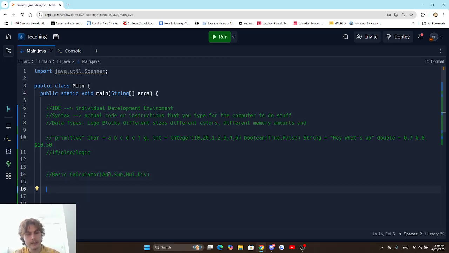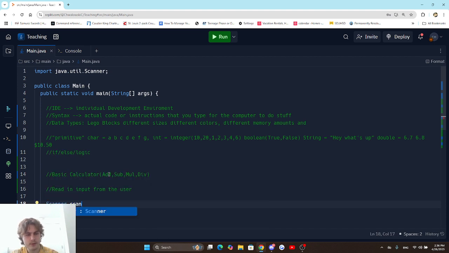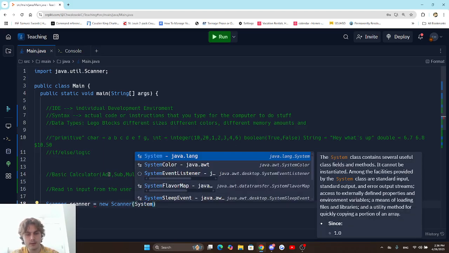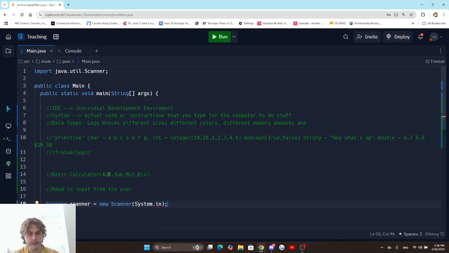And so we need to be able to read in input from the user. So how do we do that? First, we have to create something, and you won't know at first why this all works, but I will teach you as we go along in this series. This is just how you're going to be able to read in input.